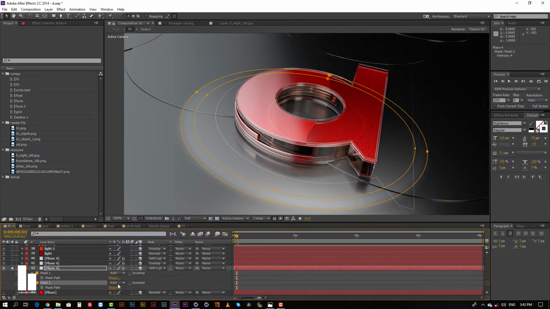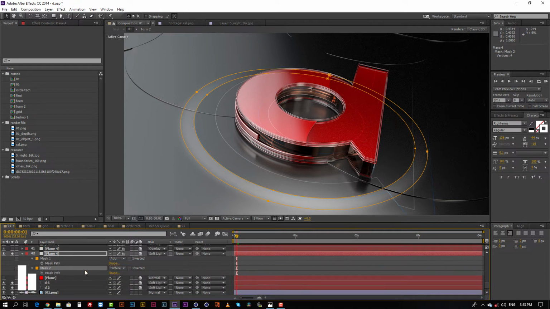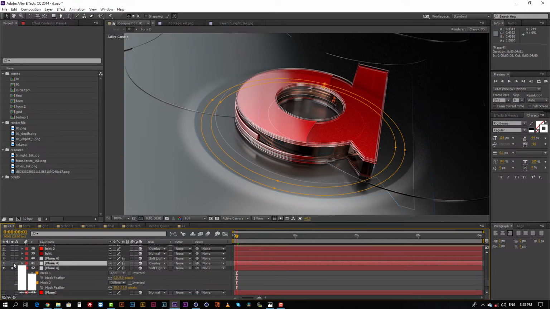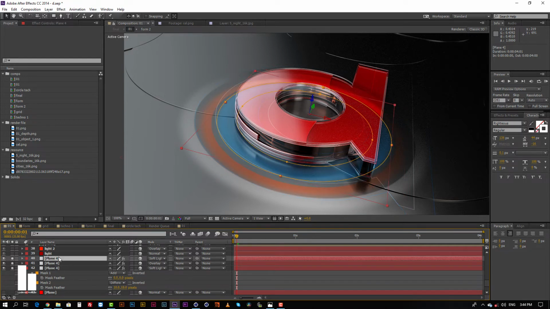See, this is difference. And I used feather only on the outside. See the feather, I used feather only on the outside. So this is how I add this floor element.